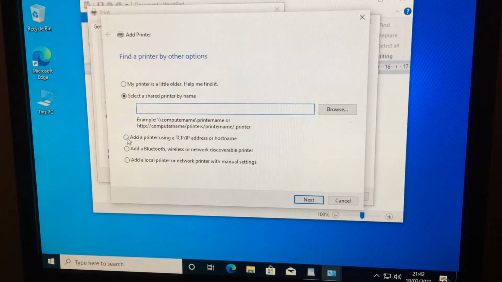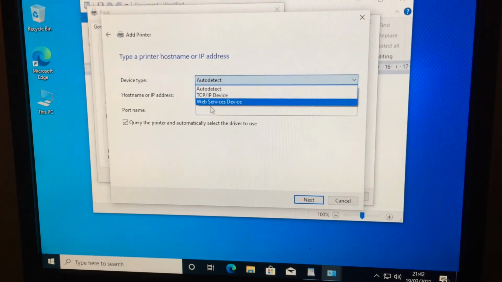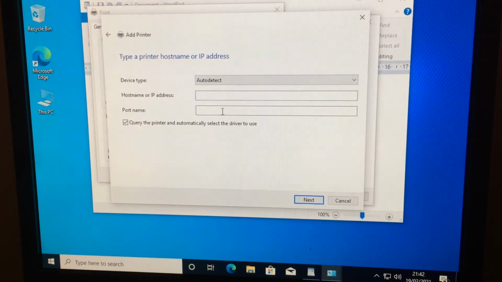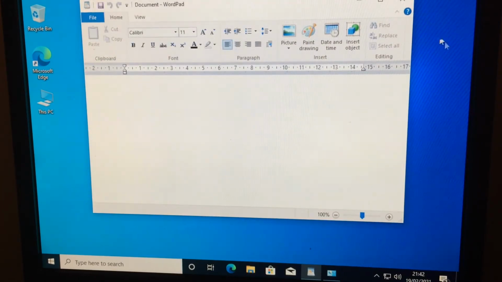Another option is, if you know the IP address of that device in the network, you can check this box and click on Next. Then you can indicate the device type, TCP or web service device, the port name. You can put the IP address here. Then if you click on Next, it will start searching for your printer. So I'm going to close out from here.